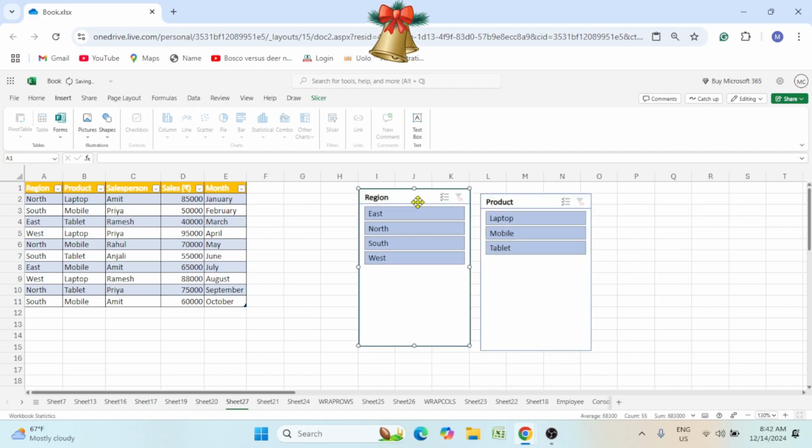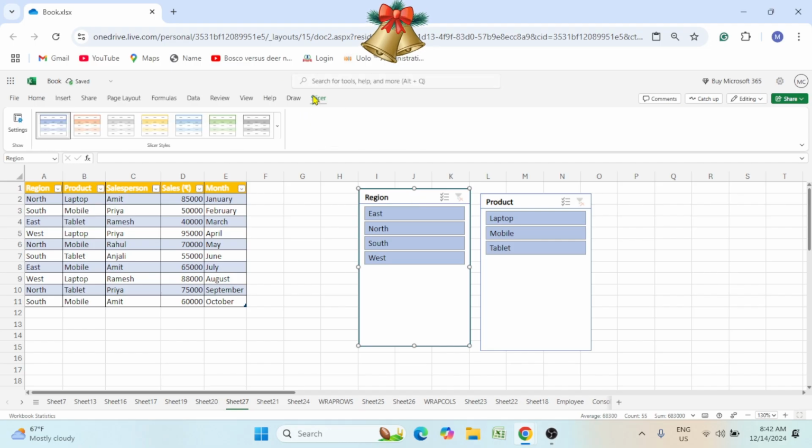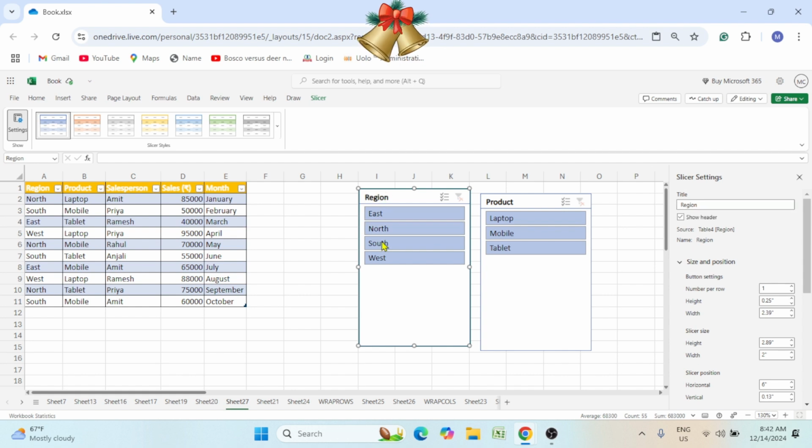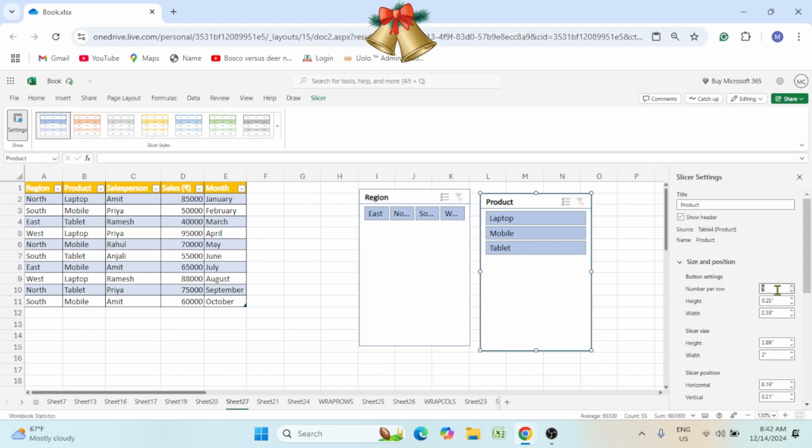So let's format this. Just click on it. Go to Slicer again, here on the top of the header settings. So we have one column here. Okay, you can go to the right. You can see number of columns is one. Let us change it to two. So now it is changed. Let's just change it to three.